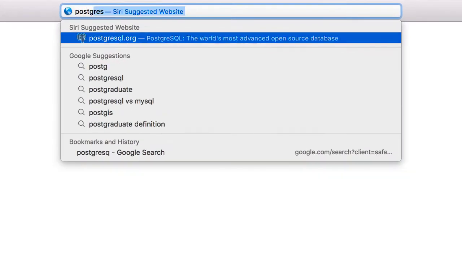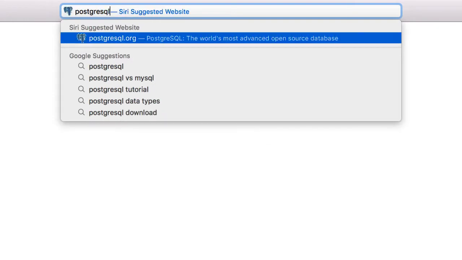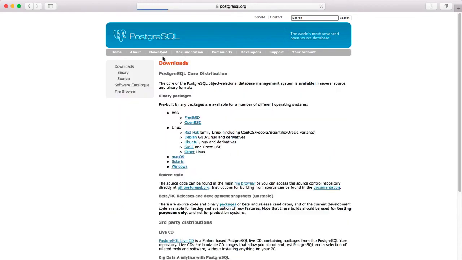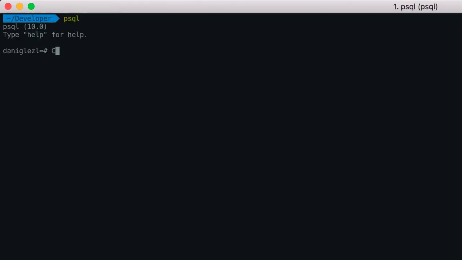I won't tell you how to do this since the procedure is different depending on your OS, but you can visit the download section in the Postgres website at postgresql.com, and there's instructions for all major systems. Once that is done, you can create the database and give it any name you want. Just make sure you remember it, because you'll need it later.